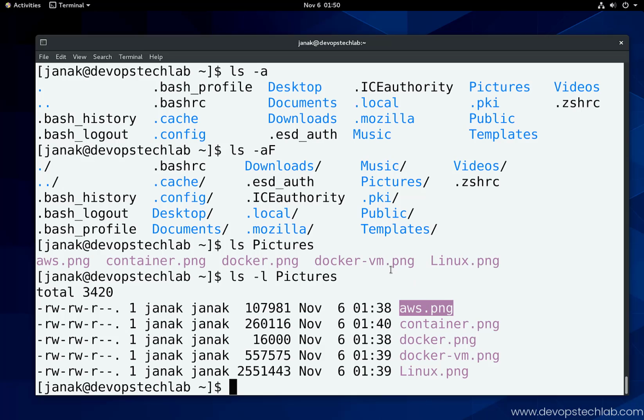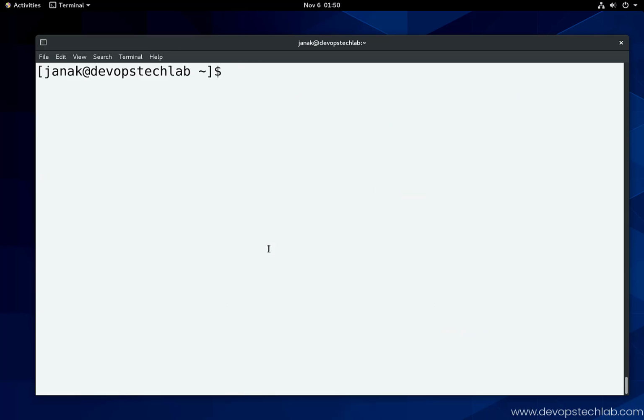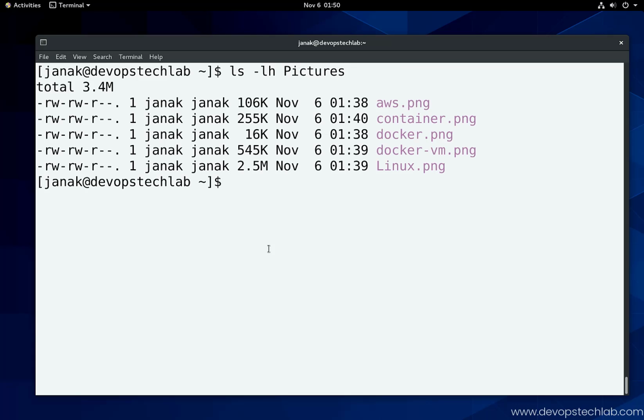Here it is difficult to read the file size. It will be easy for me to understand if the file size is shown in KB, MB, or GB. That means in human readable format. For that, we can use one more option, ls -l, and we will give h and the directory name as pictures. h means human readable format. It shows the file size in KB and MB.